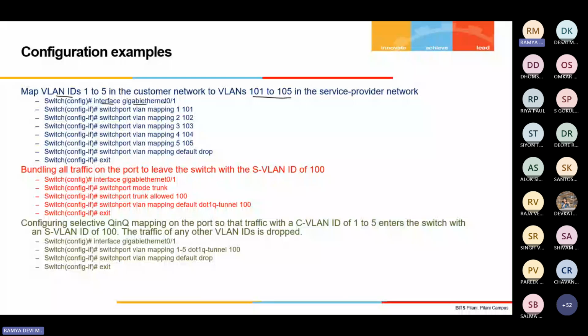This is the customer VLAN identifier. So customer VLAN identifier 1 has to be mapped to the service provider VLAN identifier 101. Customer VLAN ID 2 has to be mapped to service provider VLAN ID 102. So 3 has to be mapped to 103, 4 to 104, 5 to 105. Okay, so other VLANs have to be dropped. See here, vlan mapping default drop. So other than this, all other VLANs are to be dropped. So this is one-to-one mapping.